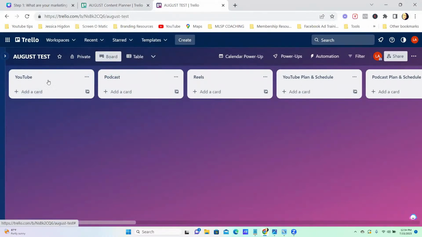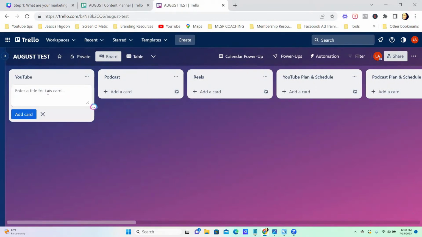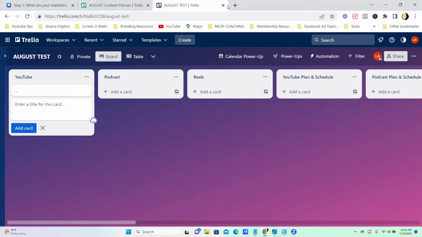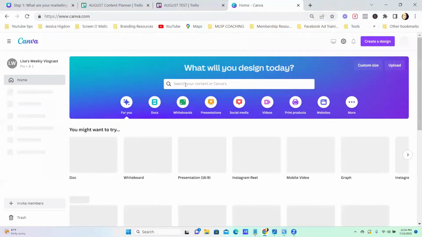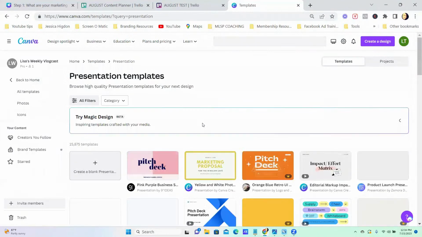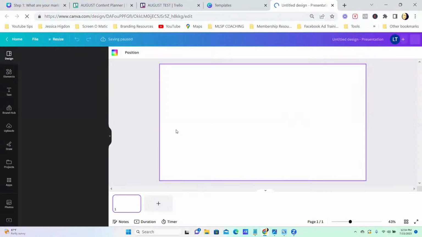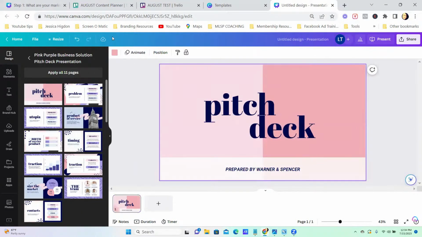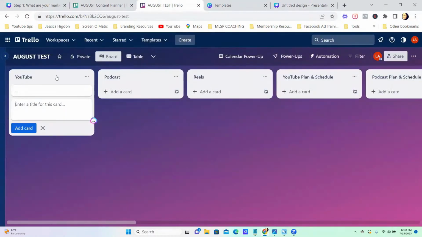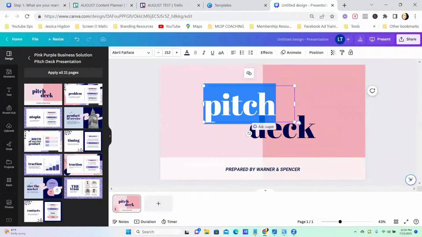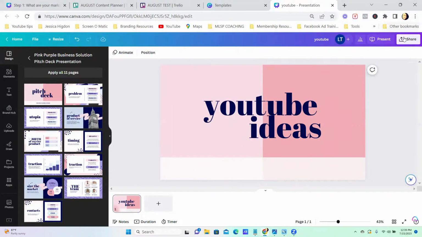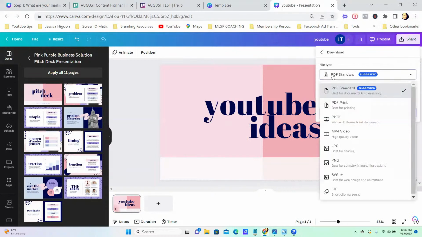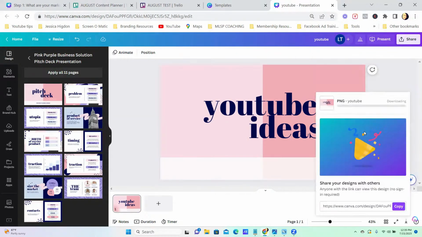In order to do that, you're going to click on one of the lists and you're going to click add a card. I just like to put 3 little dots, 1, 2, 3, and then click add. And now I'm going to go into Canva and I am going to do a search for presentation. Okay, so we'll click on the presentation, click on create a new presentation, and now you can design it however you want here. You could pick one of these templates or whatever it is that you want. Let's say I chose this one, for example. And so the first one is YouTube ideas. So I'm just going to put YouTube ideas. And now I'm going to click the share, click download, choose PNG, and download that image.